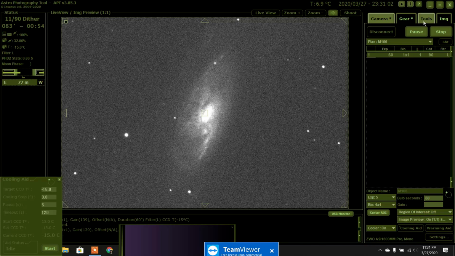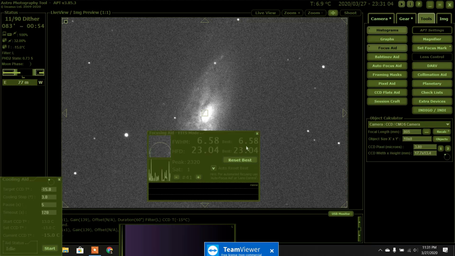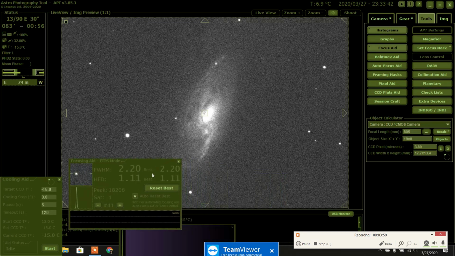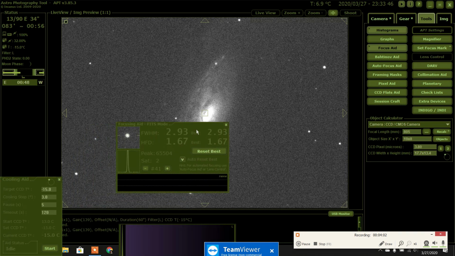We can come over here to focus aid and just go on some of these stars and see what they should be. This one right here is 1.19. This one's 1.11. This one up here is 1.67. And let's see how they do on a couple of these other frames.